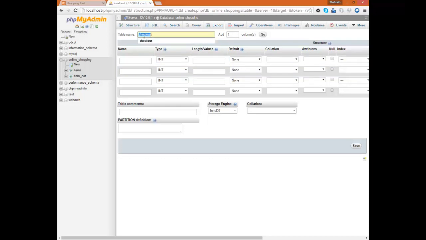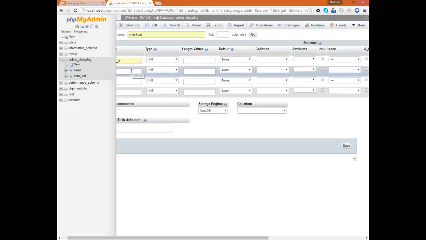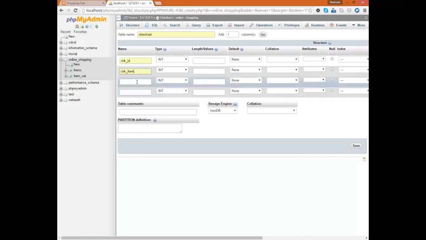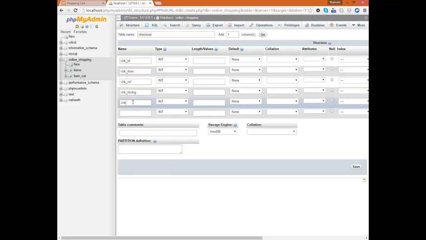I'm naming it checkout, and I'm going to the fields area. I'm making the chk id, and then chk item, and then the chk reference. Yeah, this is necessary. Then the chk timing, or yeah, check timing is cool. Then we have to make some more. I think it's okay. I can delete that. It's not necessary to make a new one.